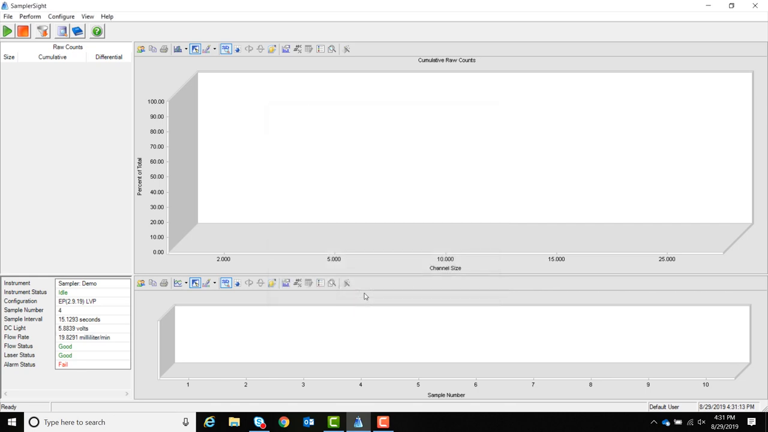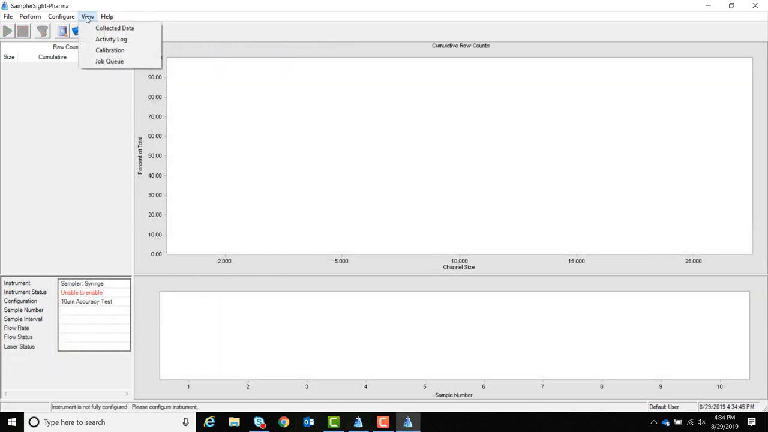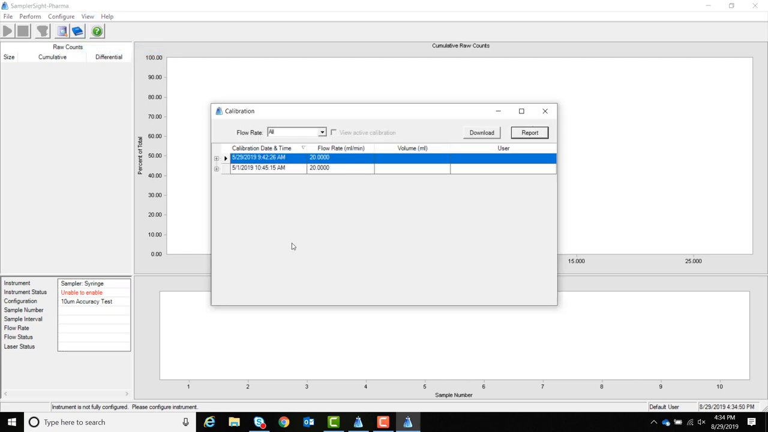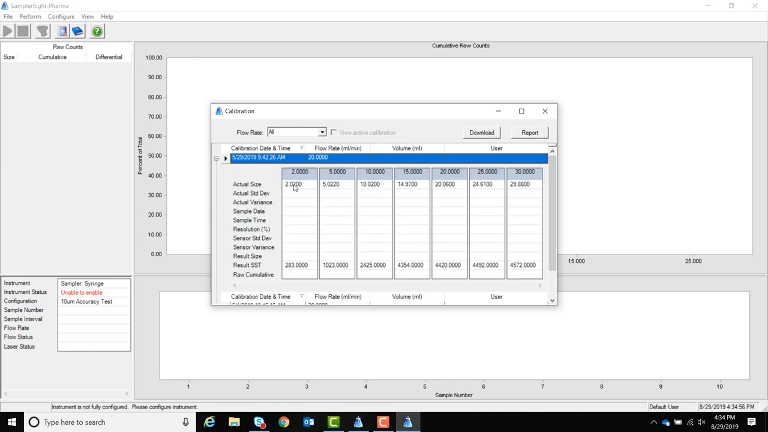So one of the most important features that we have is the calibration verification. So under view, there is calibration. So I'm going to click on that calibration and I'm going to do different calibrations. I can do my 2 micron, 5 micron. The important thing here is that I'm verifying that my channel sizes are correct. I would buy standard particles and test this. You could do this monthly, you could do it weekly, you could even do it before each use. Most people do it monthly, so this can help with investigations and rule out that the instrumentation was not the problem.